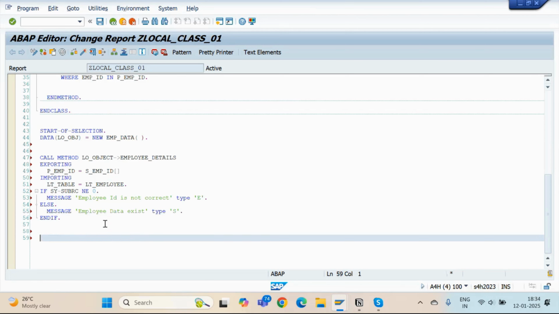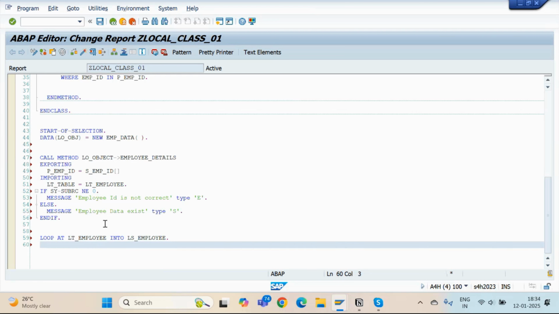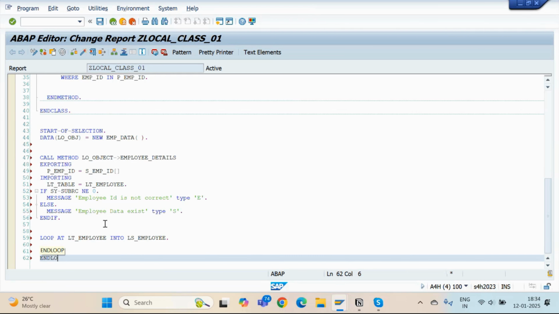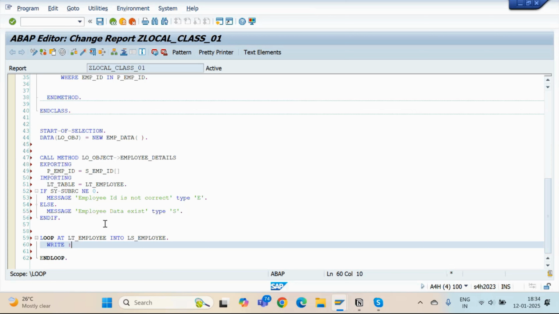Then I will display it. So loop at LT employee into LS employee and simply display the data. So write statement, column names, all the names of the columns that are here: employee name, department column, next column, write all of them.